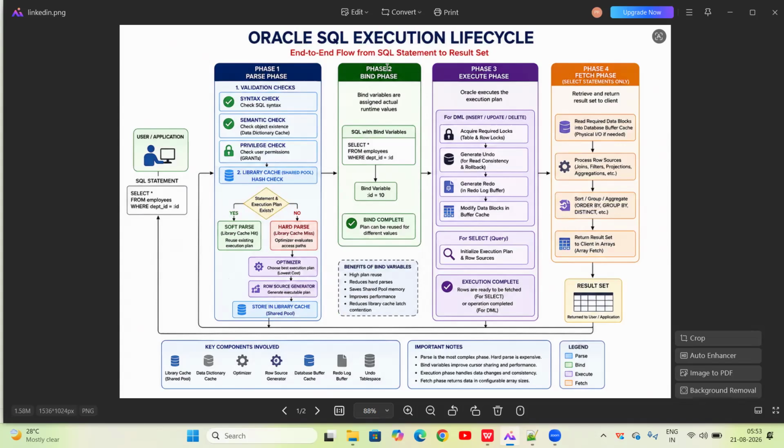Next, the bind phase. What happens in the bind phase? Wherever we have values assigned, everything will happen in the bind phase. In the where clause, in the set clause of an update statement, or in the where clause of a delete statement, wherever we are binding values, all that binding will happen in the bind phase. Once the bind phase is completed, we will get the complete query.